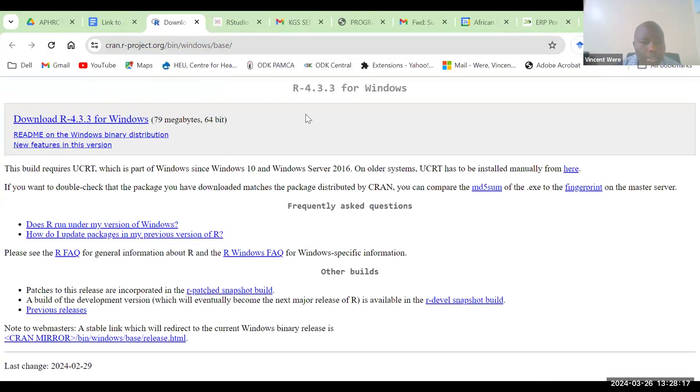Start with the last one, which is the R language download 4.3.3. We can't download it now because we expected you to have downloaded it, but you can download it as we go on, 4.3.3, and then you download R Studio. So you download the two softwares, starting with the R, then the Studio, because the studio is going to sit on top of the R language.